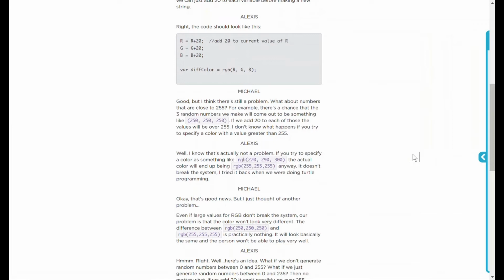This looks like a variable substitution to me. Michael: Good, but I think there's still a problem. What about the numbers that are close to 255? For example, there's a chance that 3 random numbers will come out to be something like 250, 250, 250. If we add 20 to each of those values, it'll be over 255. I don't know what happens if you try to specify a color with a value over 255, but I'm sure it's not good. Alexis: Well, I know that's not a problem.